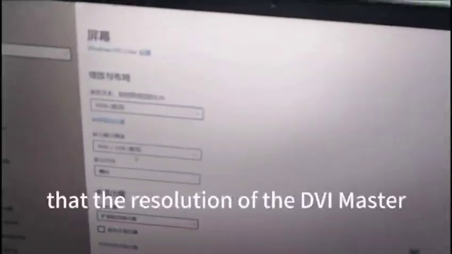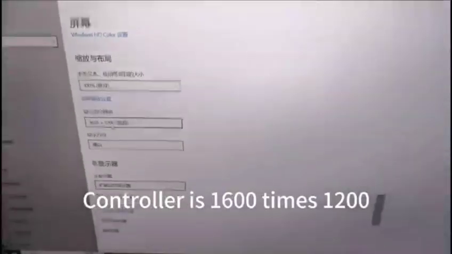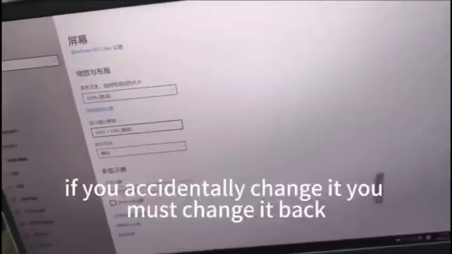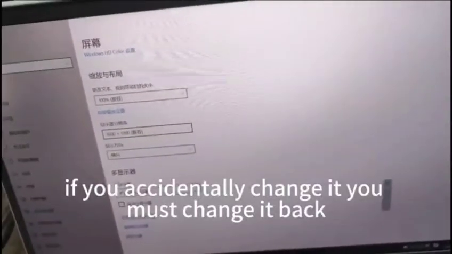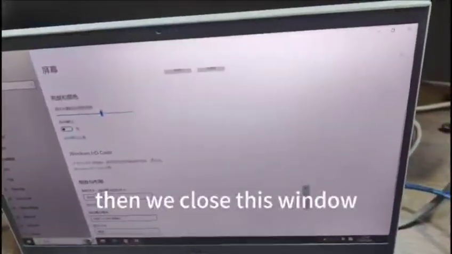Click it and you will know that the resolution of the DVI master controller is 1600 x 1200. This is the default value. If you accidentally change it, you must change it back. Otherwise, the LED pixels will be misplaced. Now it means that everything is connected. Then we close this window.